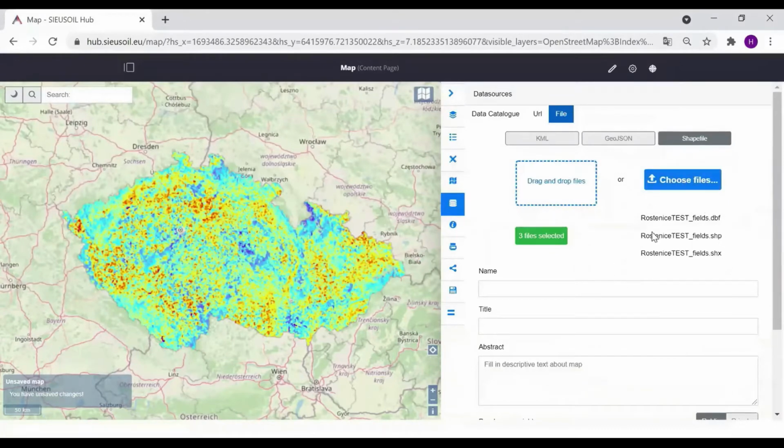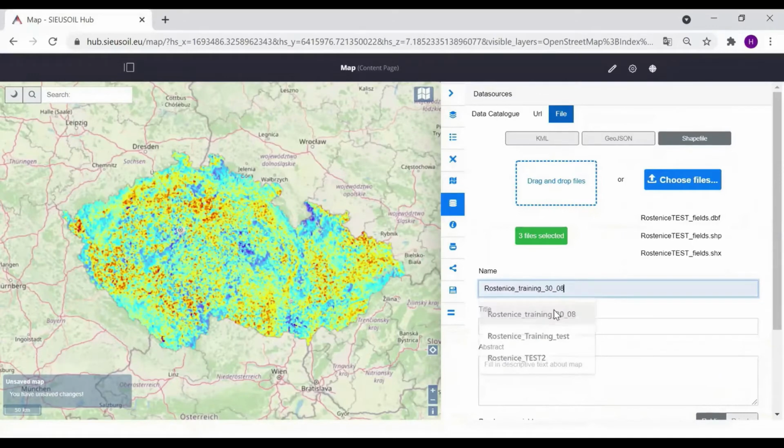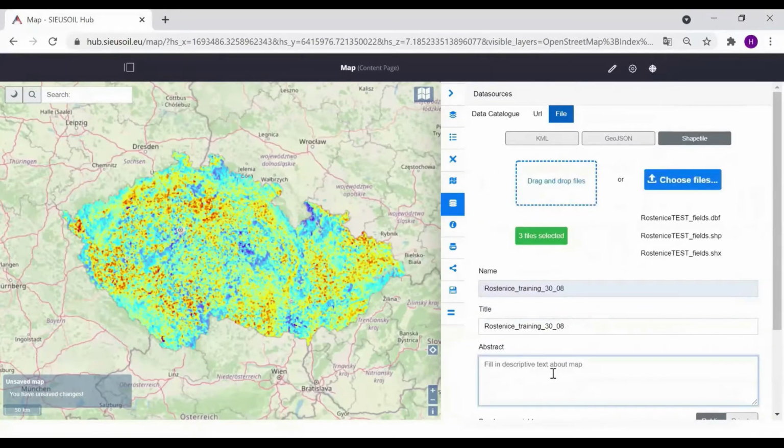So I have chosen the files. Now I need to put the name. Well, I will put here Rostenice training with today's date. Here is an abstract.